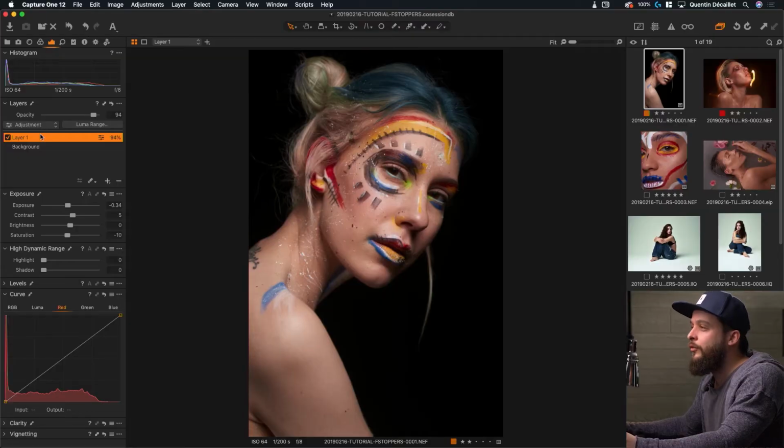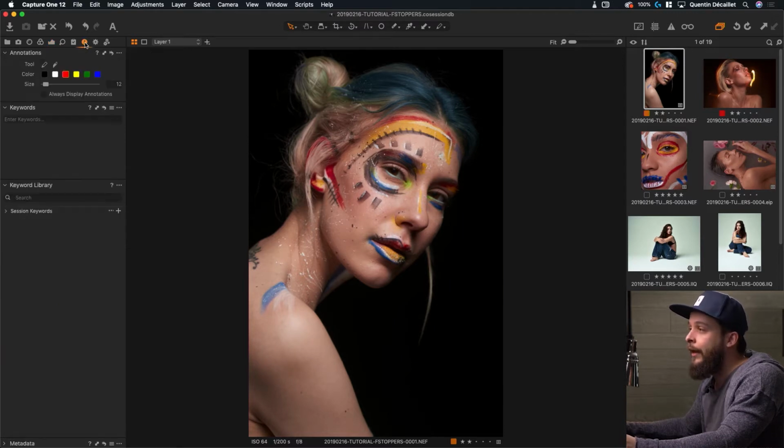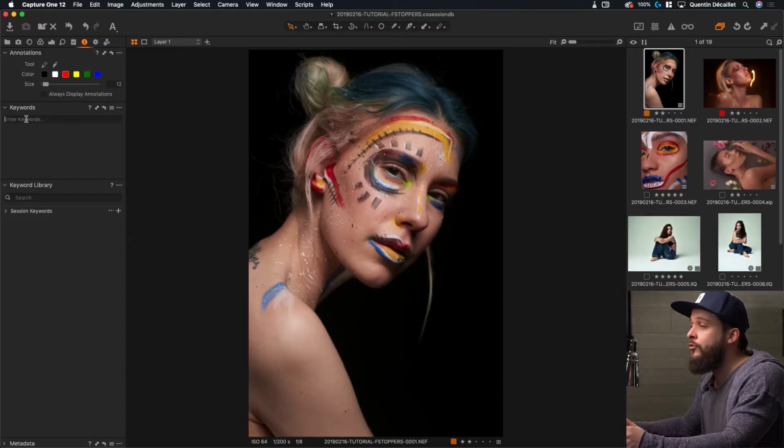The Keywords tool is found in the Metadata tab. So you just click on the icon, which looks like an information icon, and then you'll find your Keywords tool just below Annotations. The Keywords tool is quite easy to use. It doesn't have a lot of sliders like other tools in Capture One. It just has one field. So in the field, you are going to describe your picture or enter keywords that will help find the shot.